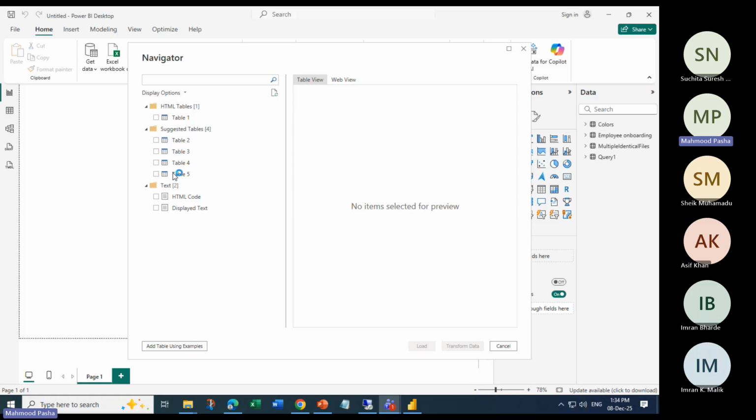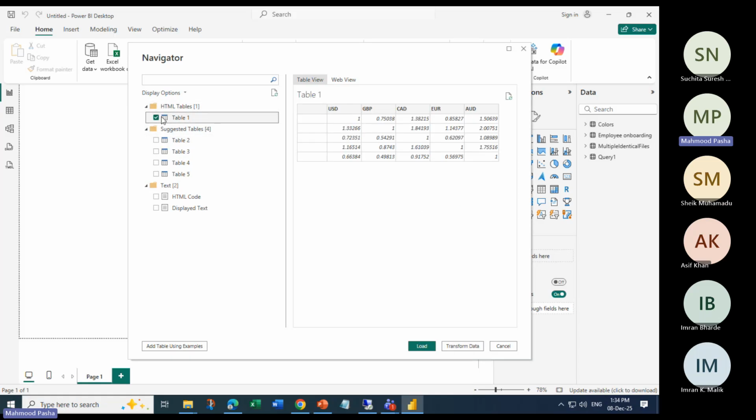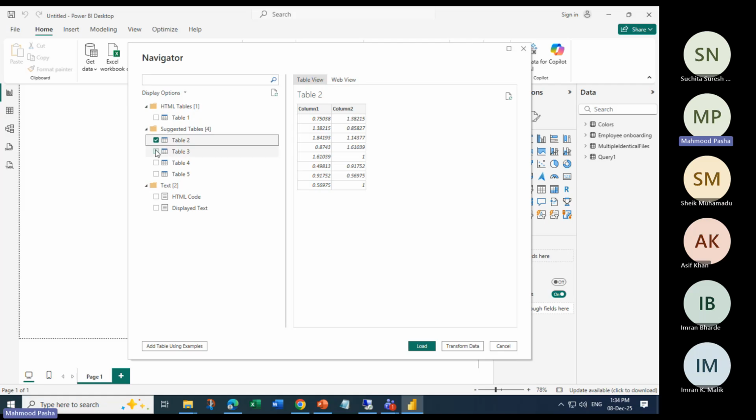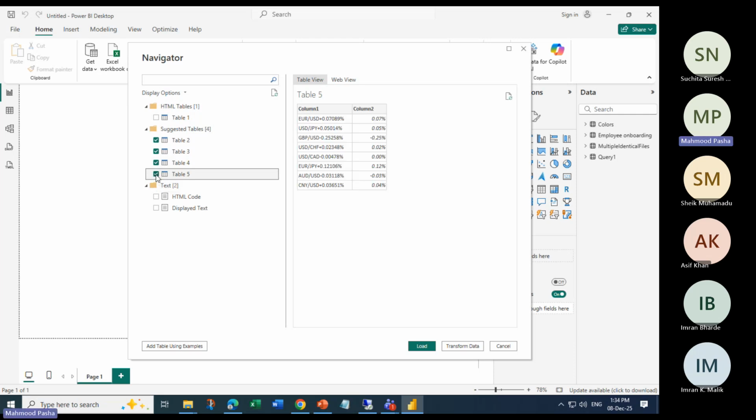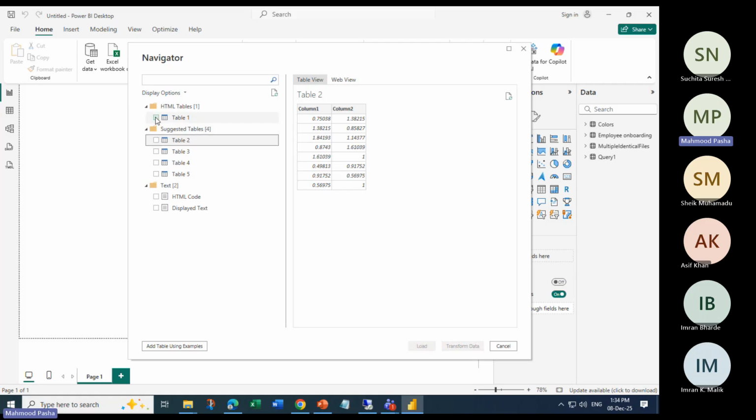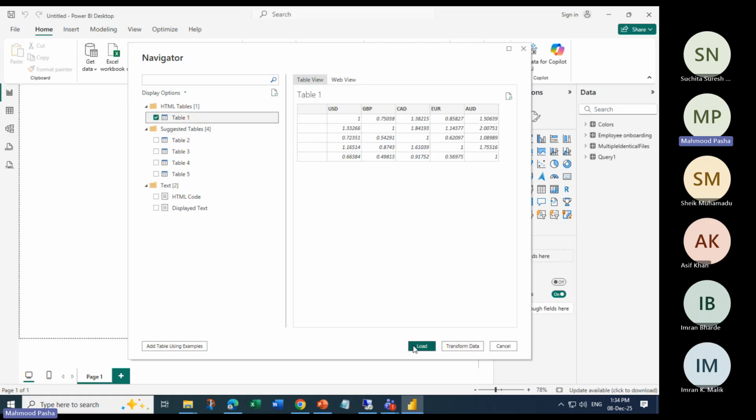So now I have some tables here. As I told you before also, we are just looking into the tables, right? So I can select here. See, I selected table one. It is showing me the USD with the different currencies. I can select table two, table three, table four, and this is table five. So different columns we have. I can select any table which I like, and then click on load.